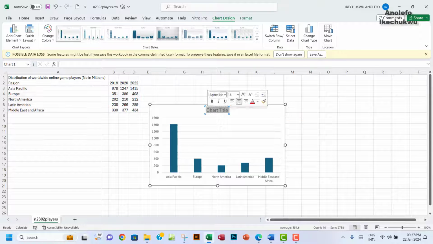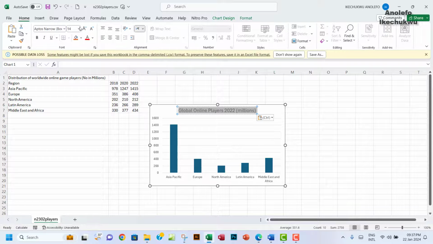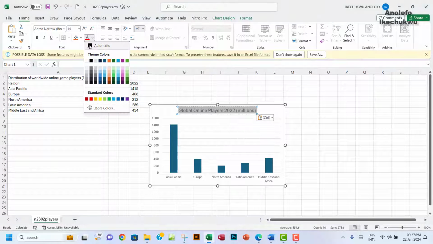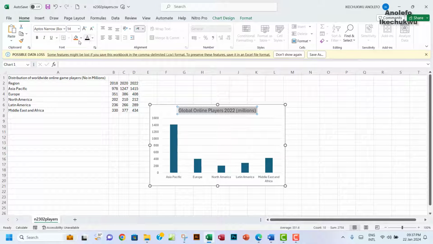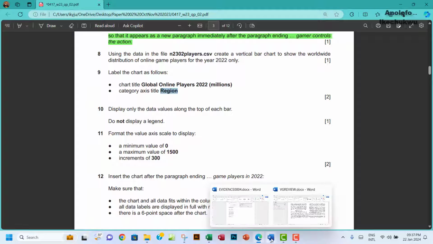So it's already here. So I'm going to just put it here. And then I may have to enhance it a little bit just to make it black, and then of course make it bold, just to look like what I have in my question. Category axis is category axis title region. Okay, so let me just copy that region.